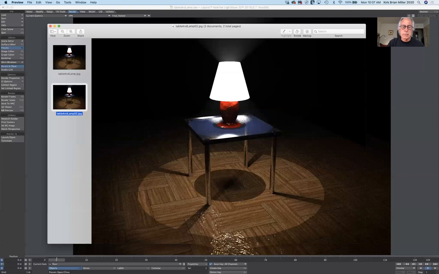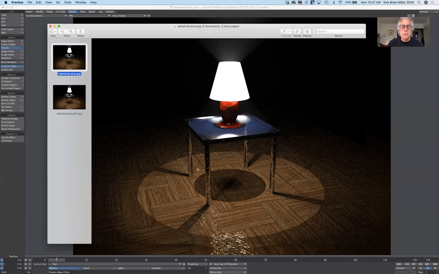This is your reflections from the lamp and this stuff down here from the lamp and the table. But anyway, this is a considerable difference. If you notice all the pixelized detail crud in the table legs, I was able to clean it up.